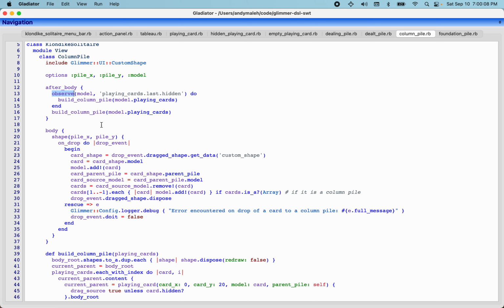And this is a good case of doing that, when you're changing various shapes and you want to dispose of old shapes and regenerate your pile from new shapes based on the model playing cards. So this is a good case of following the pure MVC. The key thing here is that we're building a body with this on-drop listener, so the column pile is always ready for dropping something onto it. But also, after building the body, it'll build the column pile once.